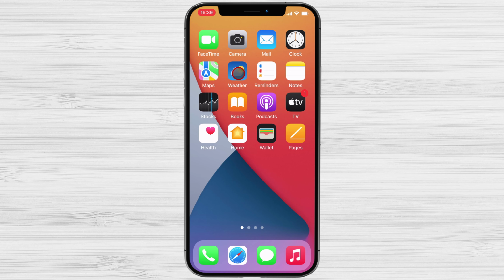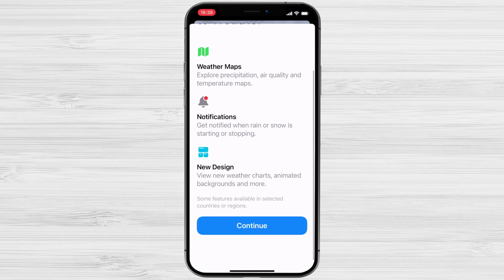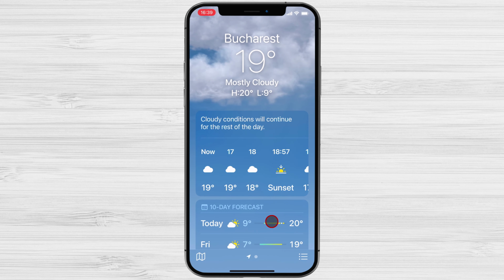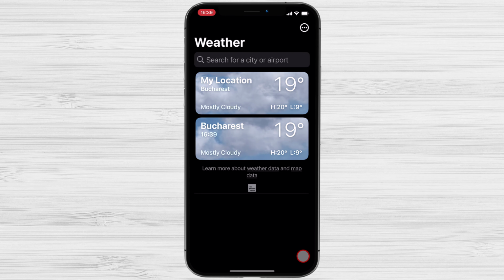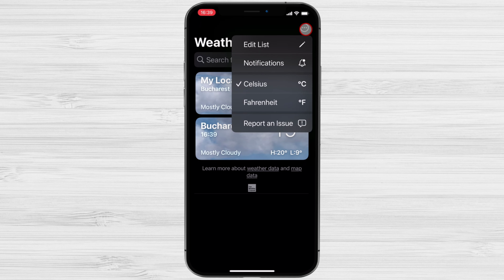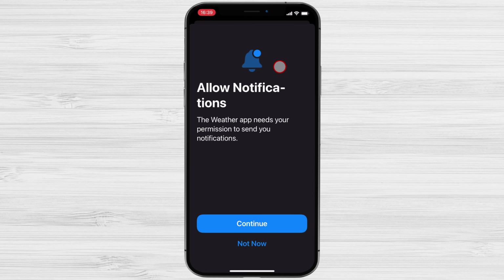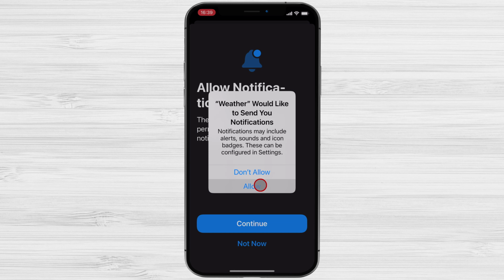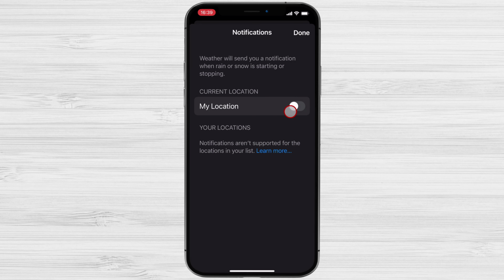1. Open the weather app. 2. Select the list icon in the bottom right. 3. Select the More button, dotted icon in the top right. 4. Tap Notifications and then Continue. And allow on the notification prompt. 5. Select My Location to get notifications about precipitation for your current location, or select the toggles for any other saved location in the weather app for your device.